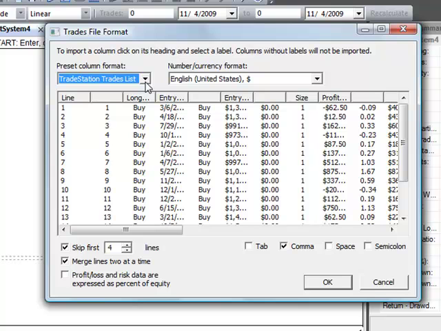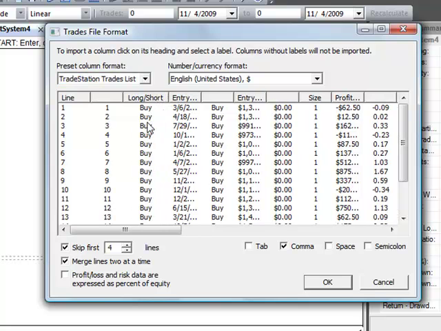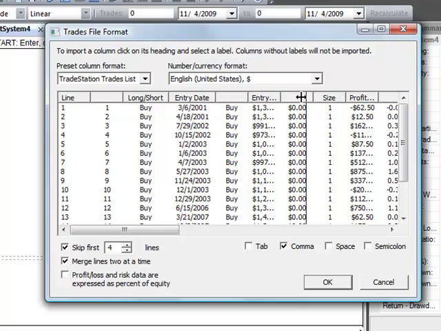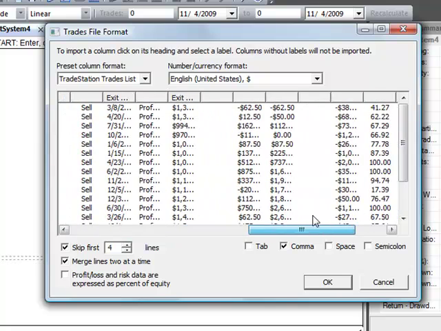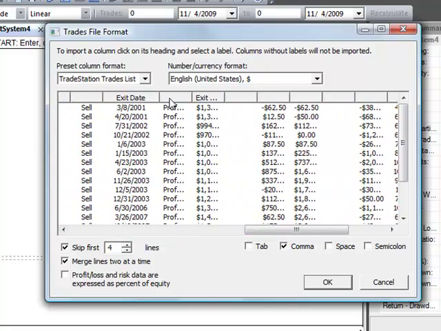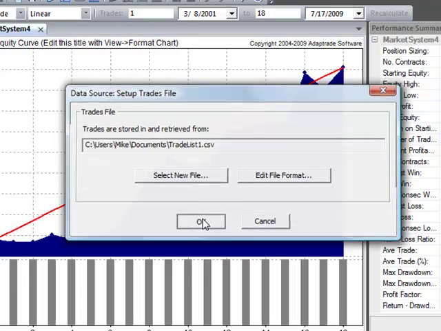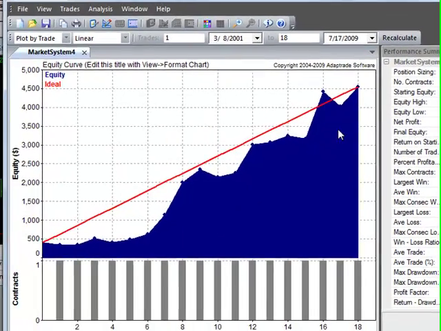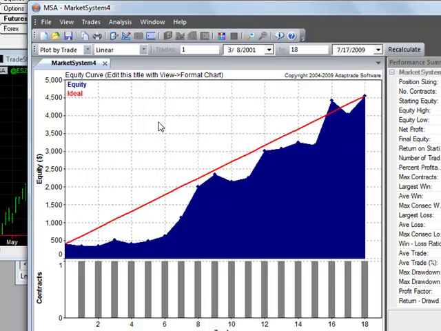So we select that preset format, and that labels the columns and makes several other settings, such as skipping the first 4 lines and merging lines 2 at a time. It knows that this is comma separated format by the file extension, and it's labeled the columns for the long short, entry price, entry date, size, profit loss, and exit date time and exit price. So we just hit OK and OK again, and once again it reads that data into Market System Analyzer.